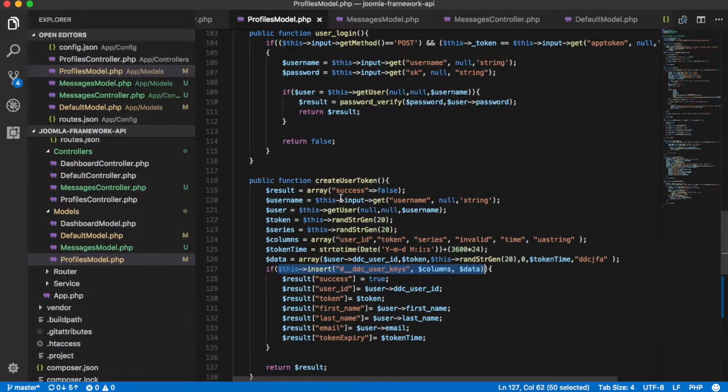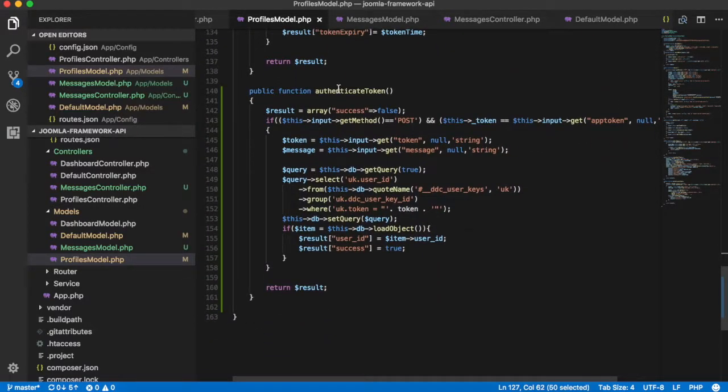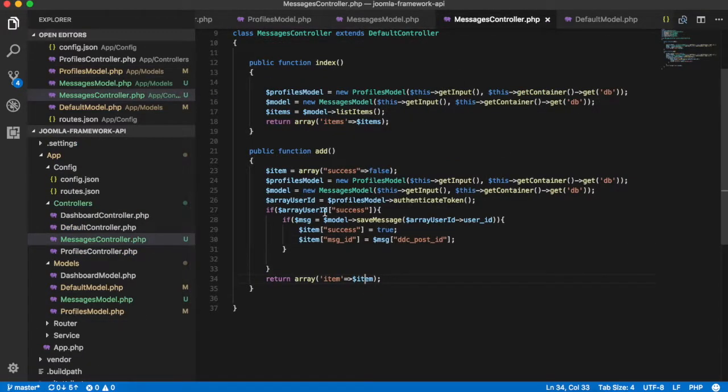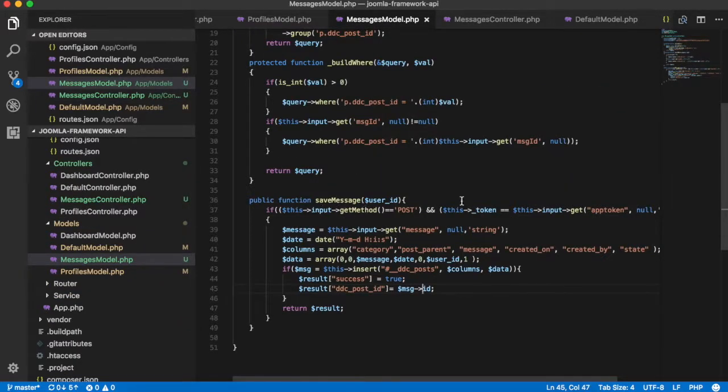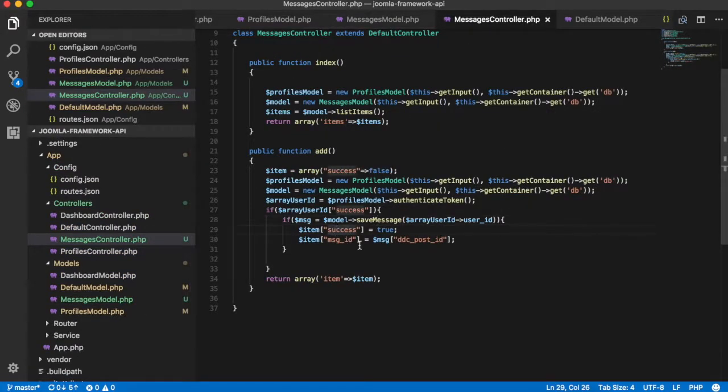So our authenticate token is now complete. We are returning success is true with the user ID, passing that back. We are then saving the message in our messages model. So once again, doing our validation, checking that message, saving all the data. If that is successful, we are returning success true, the post ID, and then we are saving that information as an item, returning it to the user.